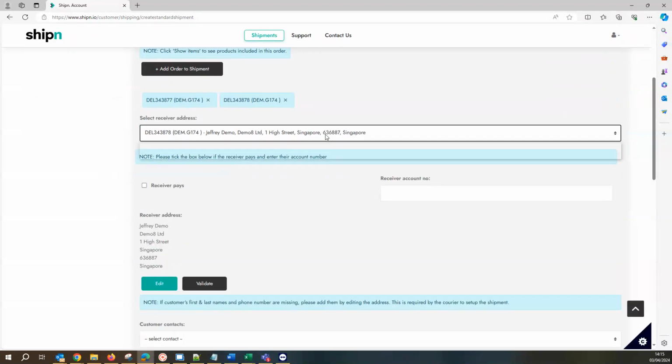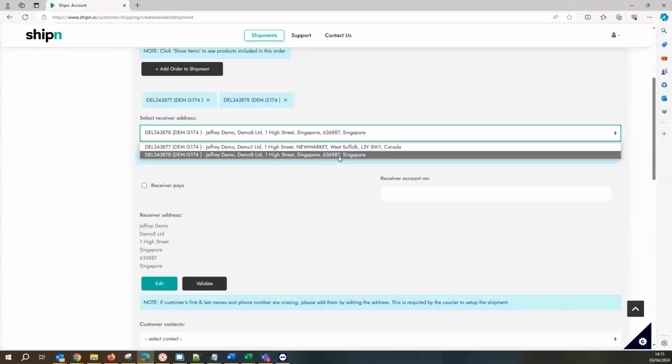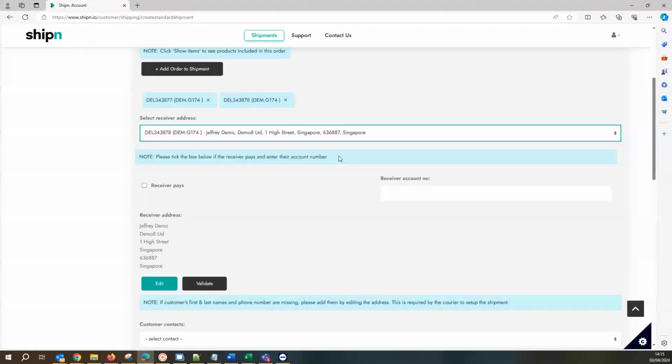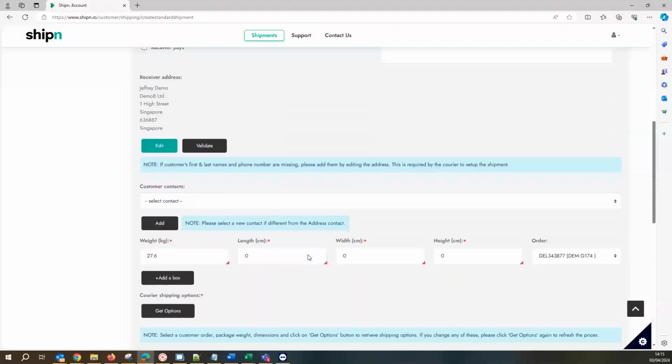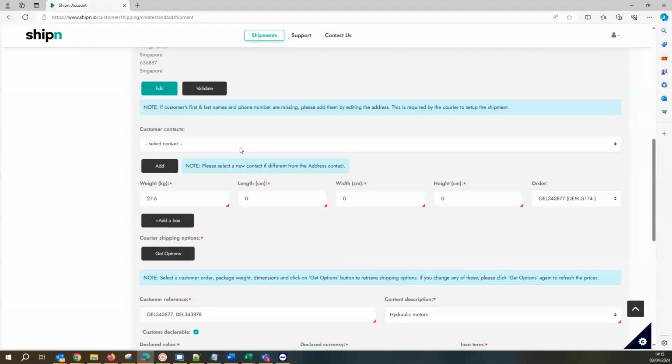You can then select the receiver address from those 2 orders, select the first one and validate. Address is valid, so no changes need to be made. We'll leave it as the default contact. For this instance, because we're combining 2 orders, we have to actually add in the length, width and height. The weight has automatically been calculated from the 2 orders.